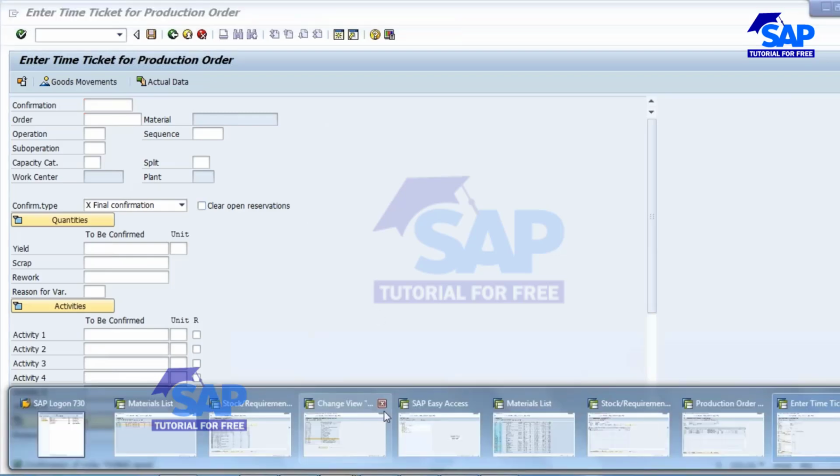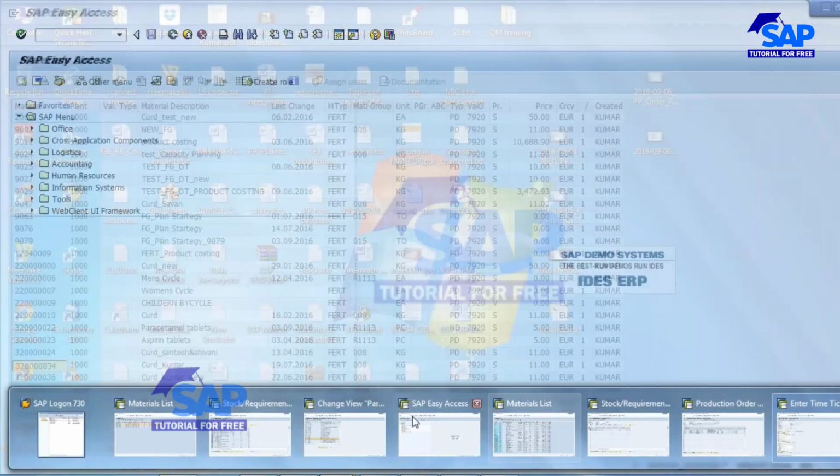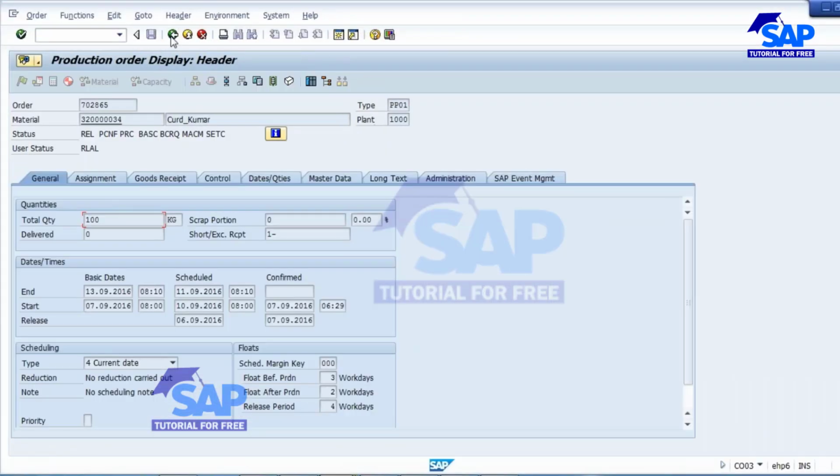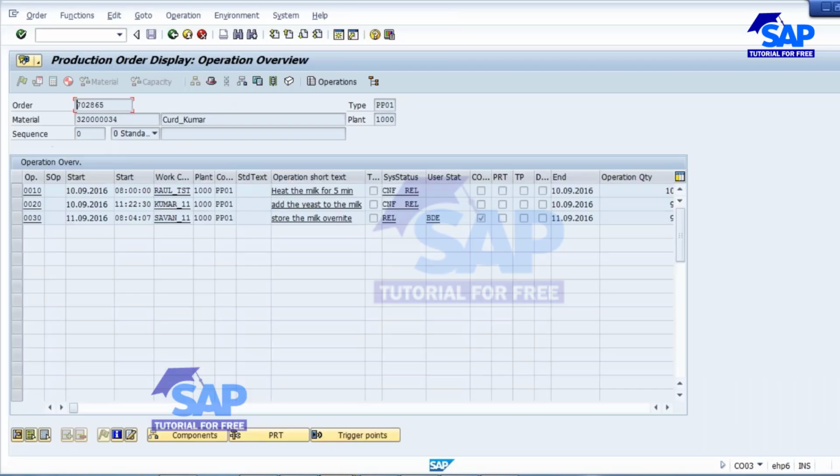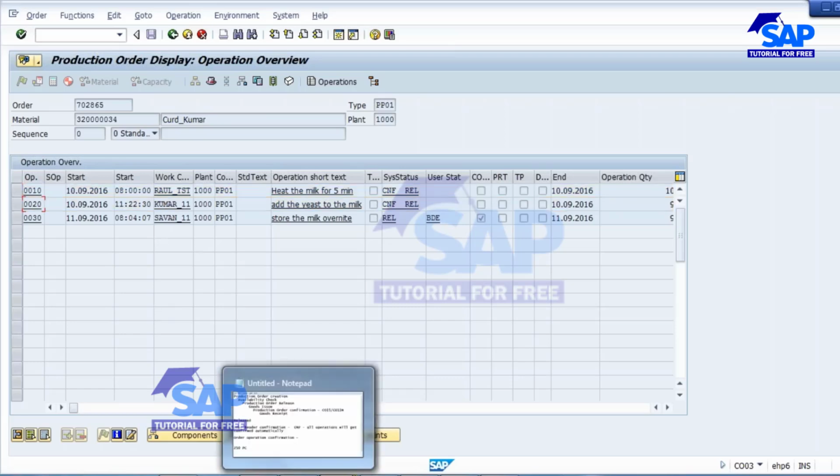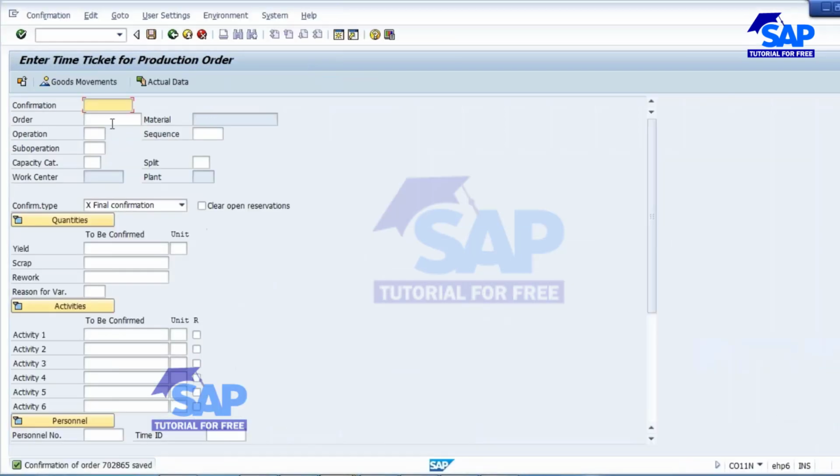Now if you go to the order and check, if you go to the production order and check, you will be able to see the second operation confirmation. Still the order status at header level is partially confirmed. But if you go to the operations, see, the second operation has now been confirmed. So by looking here you can tell which operations are confirmed and which are not confirmed. That means which operations are completed and which are not completed. Okay, now let's confirm the last operation.